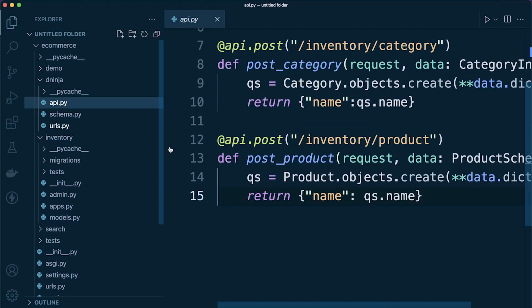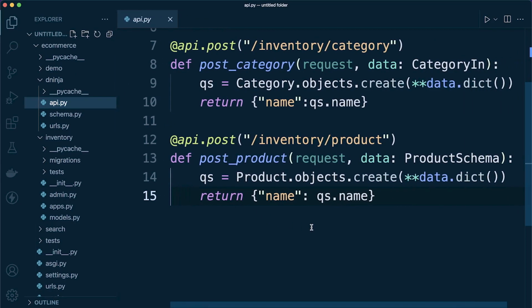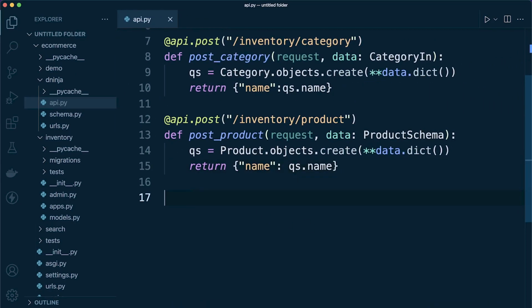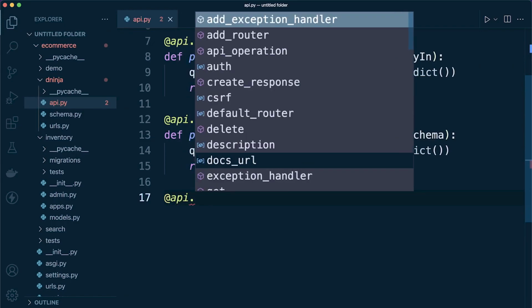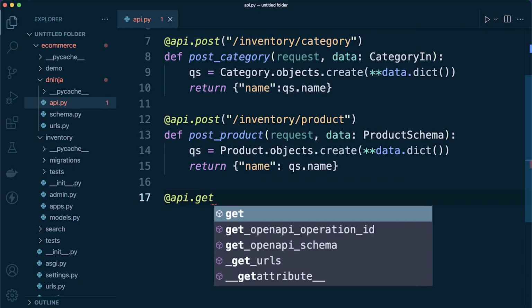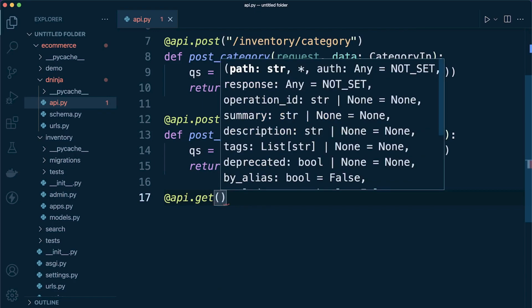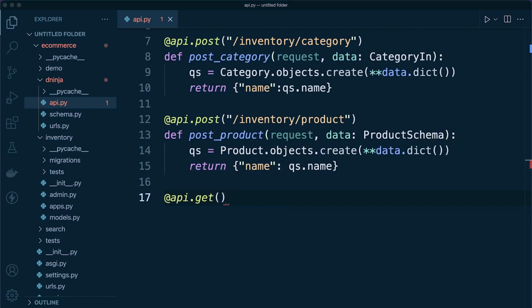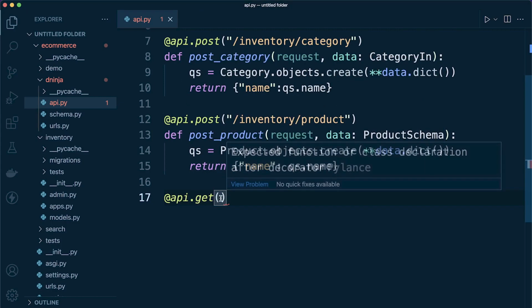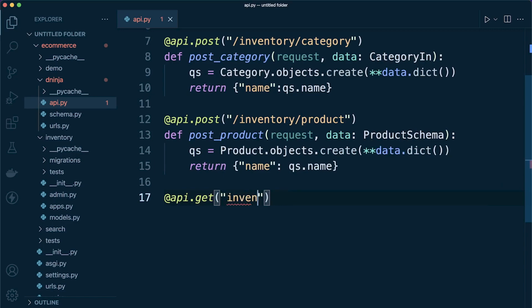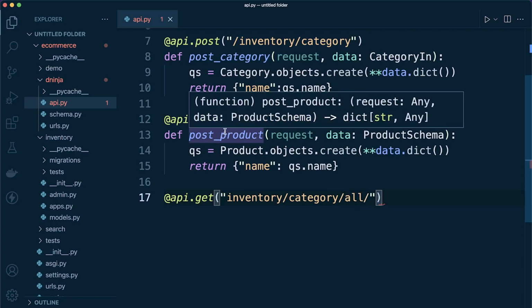So let's go back into our API. Let's just move this across a bit, zoom in a bit, out even. Okay, so let's create a new API endpoint, API dot, and this time get. So we're going to get data this time. We're not posting data. We're going to use get to get data from a database. So we need to define some endpoints, of course, again, like we did previously. So this time it's inventory slash category slash all.